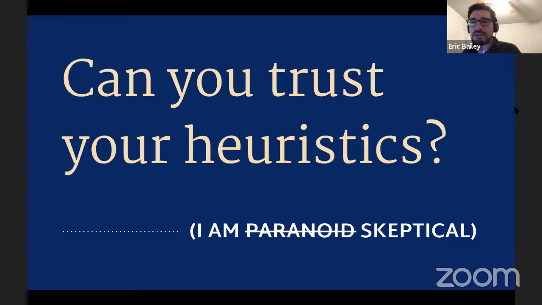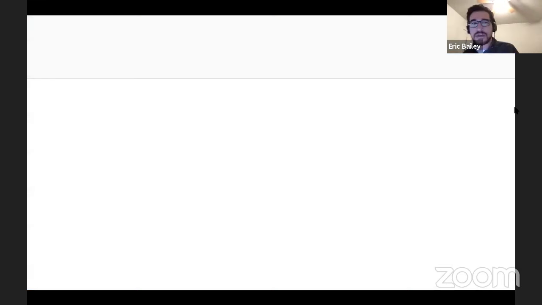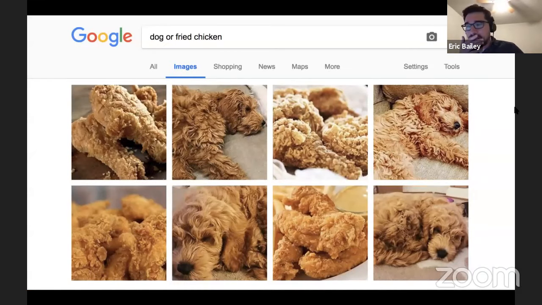Can you trust your heuristics? I'm paranoid. I'm skeptical. Computers are awful at understanding the context of the real world. So, here's Google's world-class algorithm having trouble telling the difference between dogs and fried chicken. This is a screenshot of Google image search with some crispy fried chicken placed next to some fuzzy dogs of the same color. And you can search this yourself, and it's pretty funny.